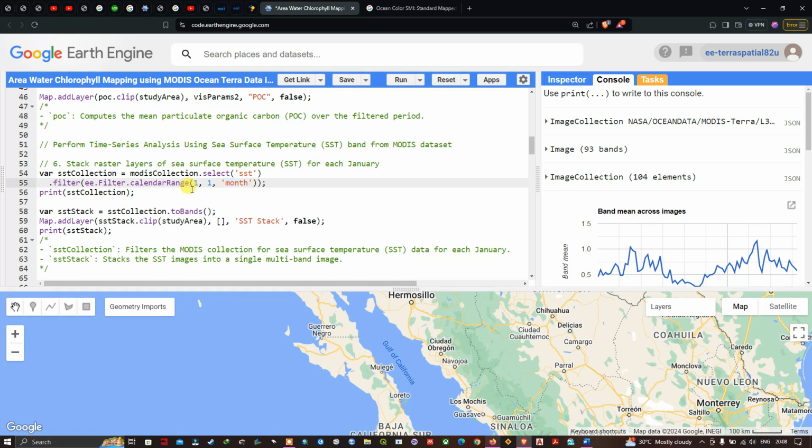In case you want to visualize the sea surface temperature from January to July, then you have to define the start time to be 1 and the end time should be 7. So instead of 1 you have to give 7 in case you're selecting July. So you give the end time as 7 and the unit will be month.